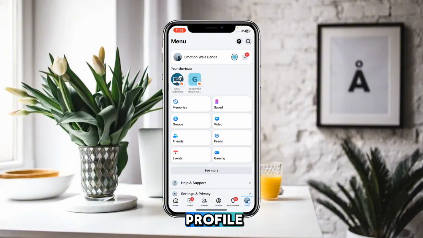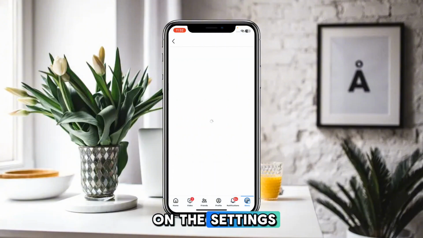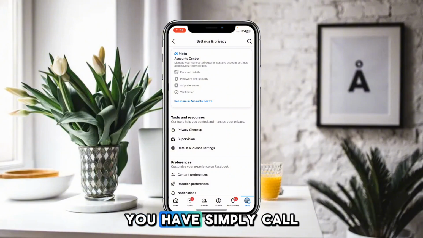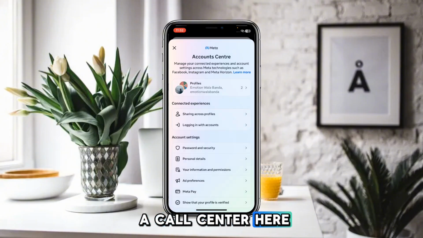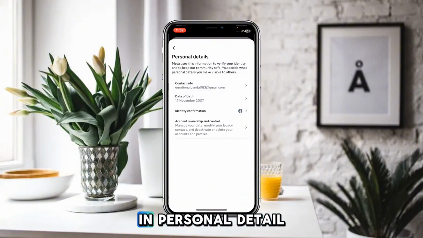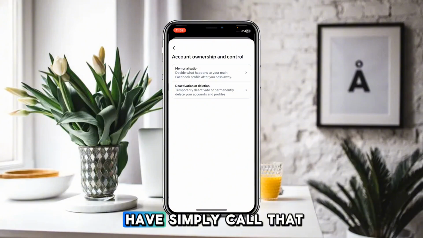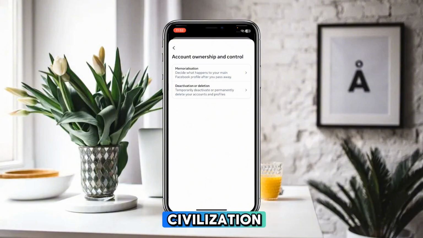After clicking on profile, you have to click on settings. And here you have to click on account center. After that, you have to click on personal details. In personal details, you will find the option of account ownership and control. So you have to click on that. And after that, two options will be available. The first one is memorialization and the second one is deactivation or deletion.